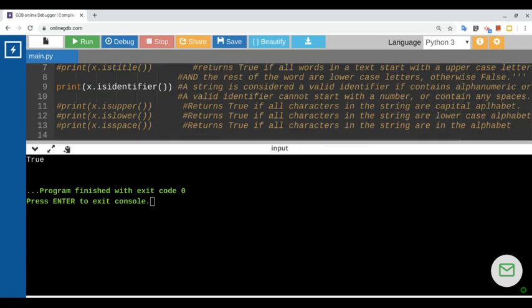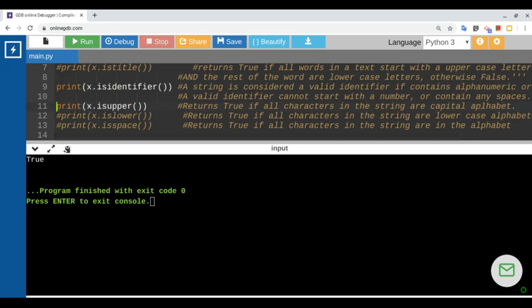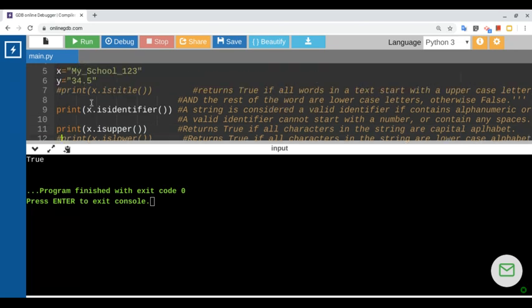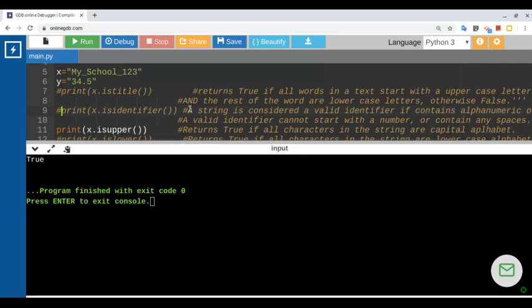As the name says, it returns true if all the characters in the string are capital letters. I'm talking about isupper right now. So let's check isupper. For example, in x, you can see it doesn't have all capitals, so it will of course return false. Let's run it and check. I'm checking if x is upper and it's giving me false. Let's make it all capital. So I'm saying MNOPQR, just capitals.